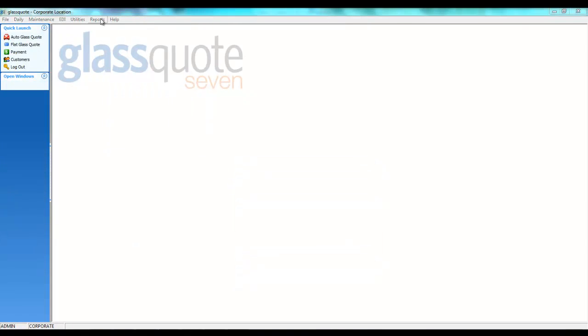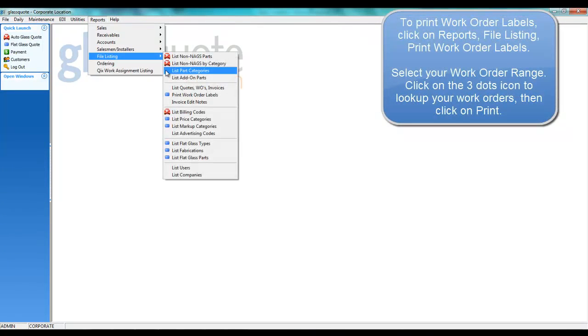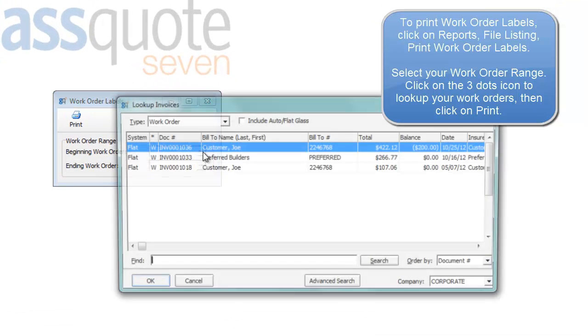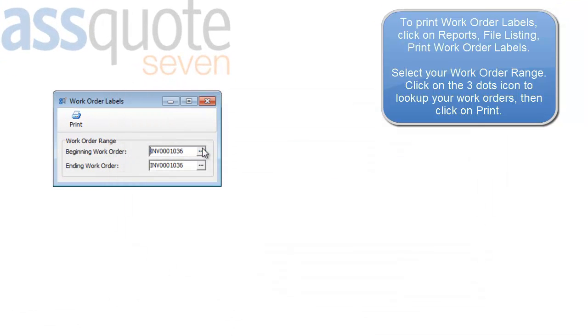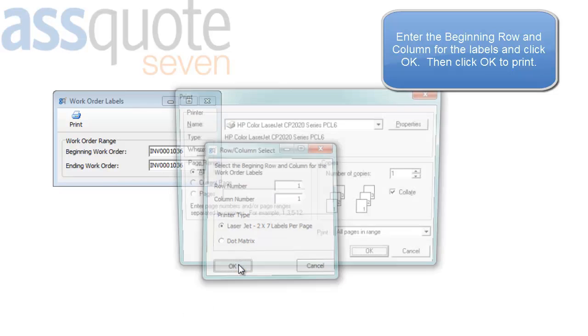Print work order labels. To print work order labels, click on Reports, File Listing, Print work order labels. Select your work order range, click on the three dots icon to look up your work orders, then click on Print. Enter the beginning row and column for the labels and click OK. Then click OK to print.